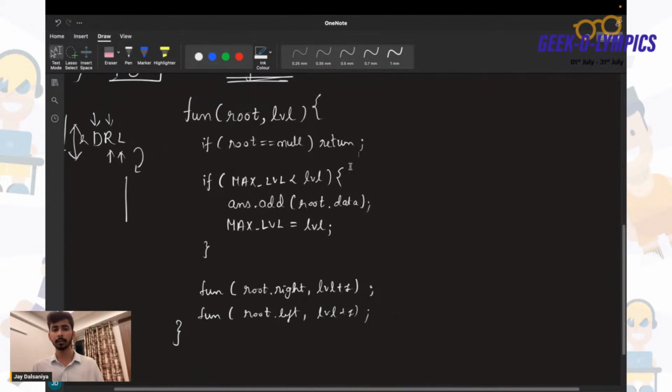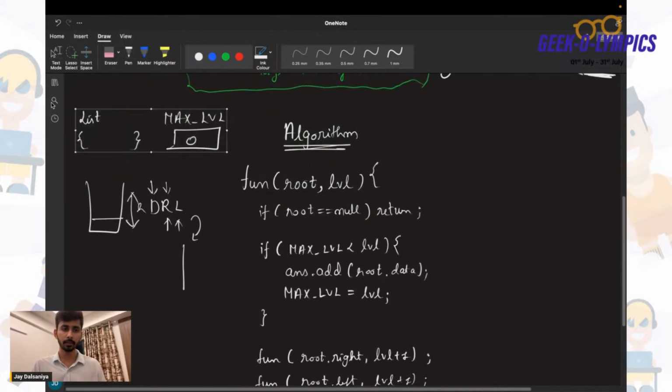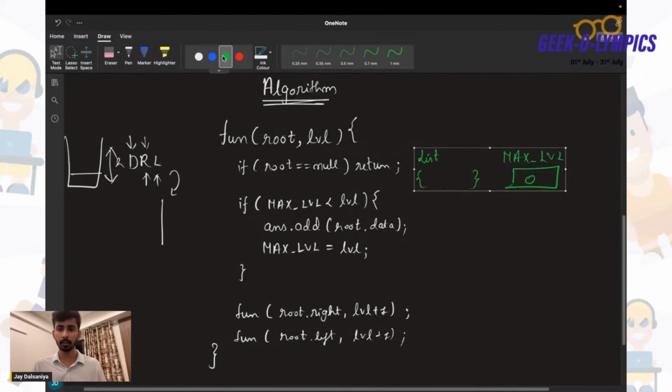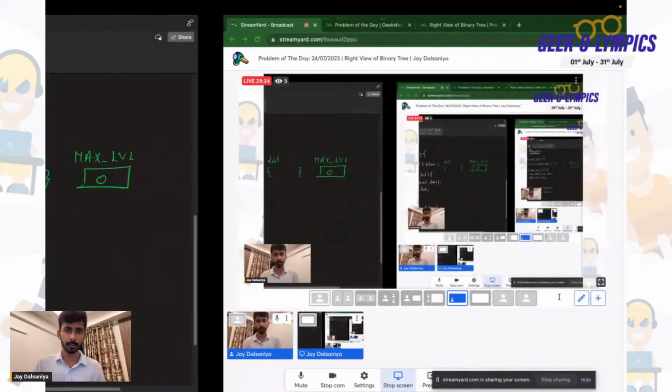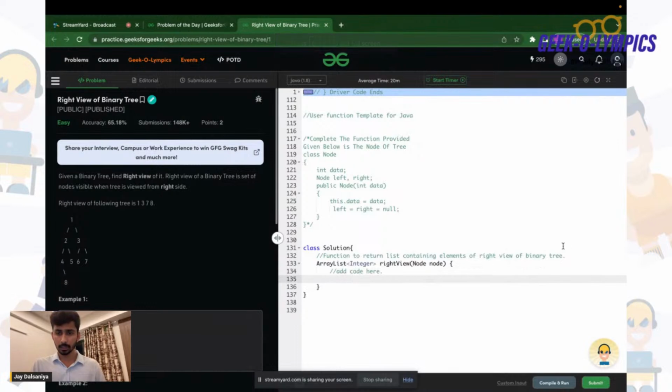Basic traversal technique is used, and two different variables are required. One variable is handling the maximum level encountered, and the other variable is handling the answer, right? I hope this was clear to everyone. So now we can move forward towards the coding implementation part. If you have any doubt, just post it in the chat box.